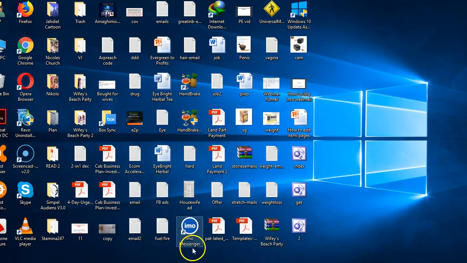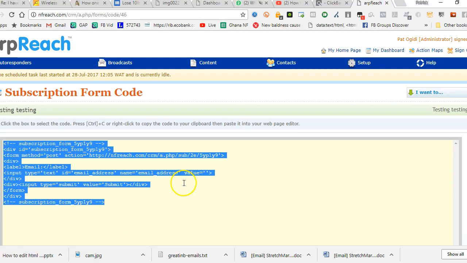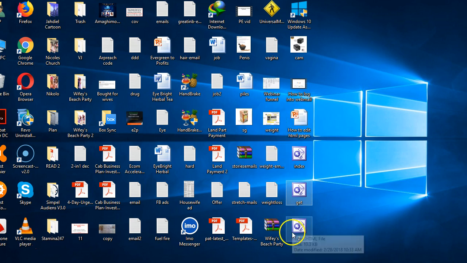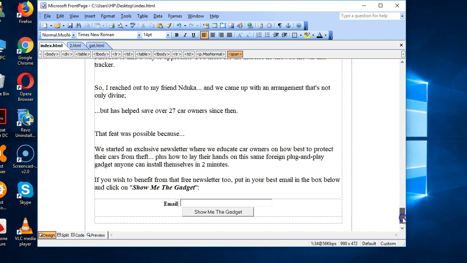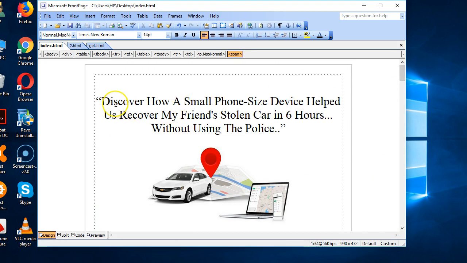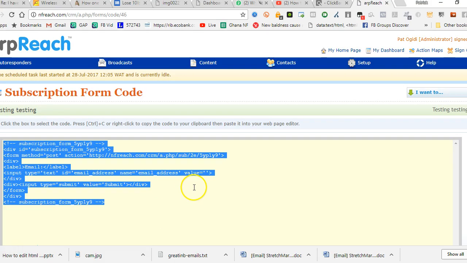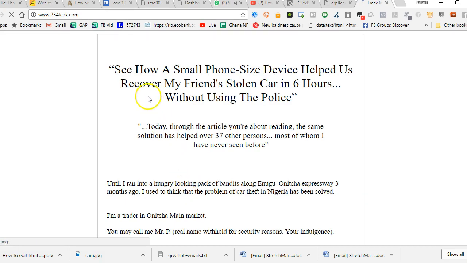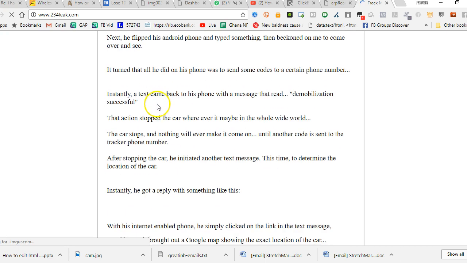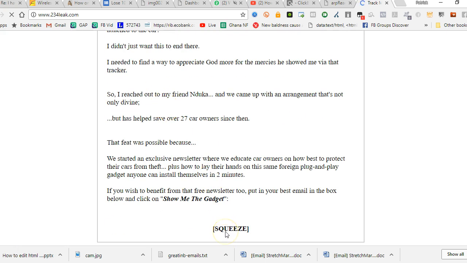Now I want to upload this site back. Let me first of all go to 234leaks.com. Remember, I changed a couple of things in the index. I added the form. I changed this from something else to discover. Now if we go to the site, which is already live, 234leaks.com, you see that first of all it is not discover, it's still see. And if you scroll down, it is not squeeze. Now let me upload this site I've just designed offline into my server and see if they will change here.